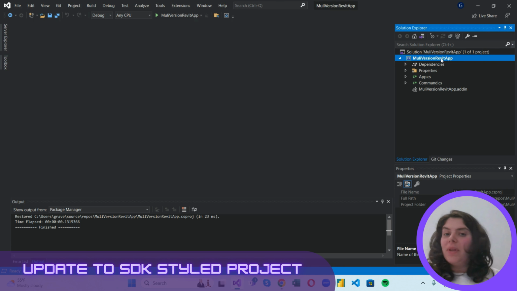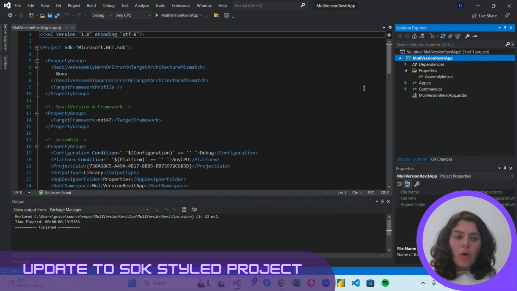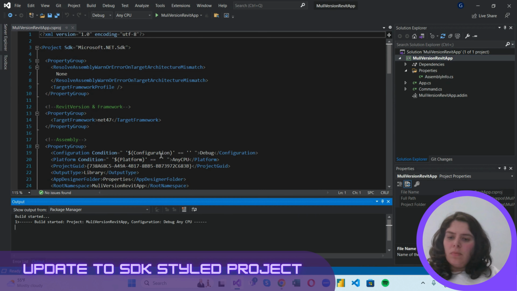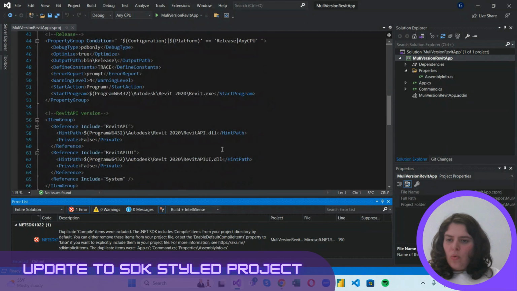And now that we've updated to an SDK-styled project, we can just double click and further edit. But before that, let's build and let's see what happens. Probably we will no longer need the assembly info. But let's see. Oh, yes.